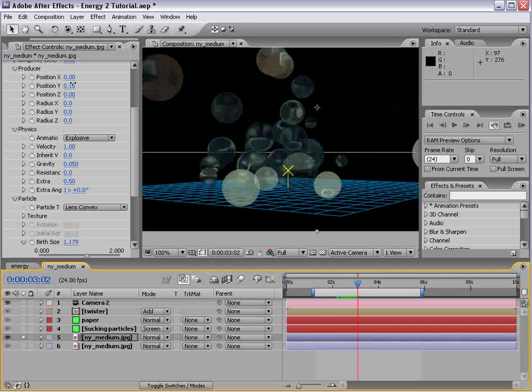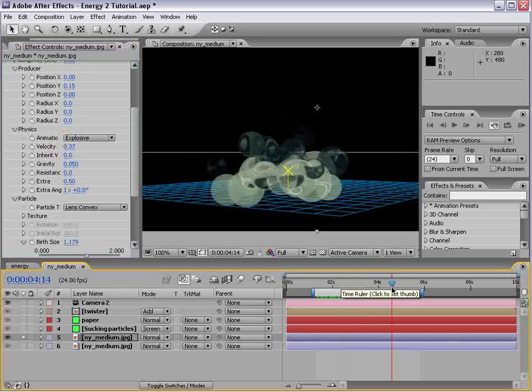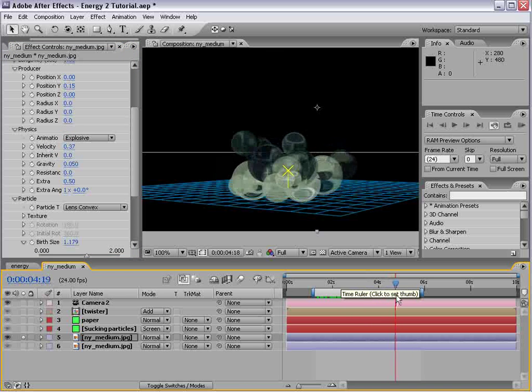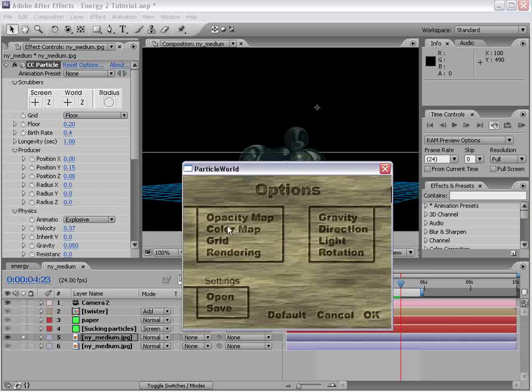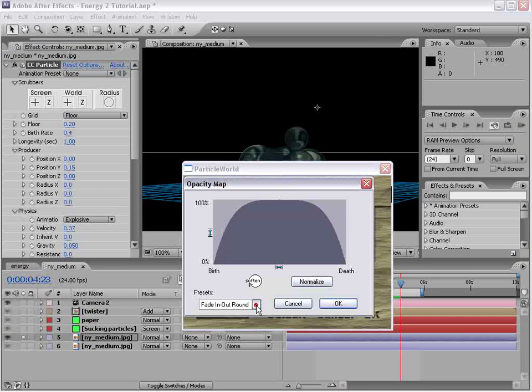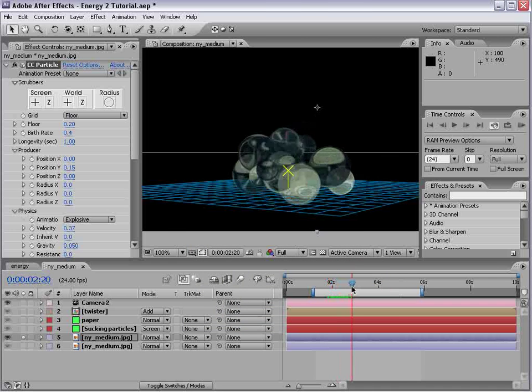Bring that producer down closer to the floor. Velocity down. We don't want these particles going too far away. We just want them kind of emitting. And also in the options, there is an opacity map, which allows you to sort of fade it in, fade it out. And we want it to be fade in round, something where it's pretty smooth as the particles kind of fade away.